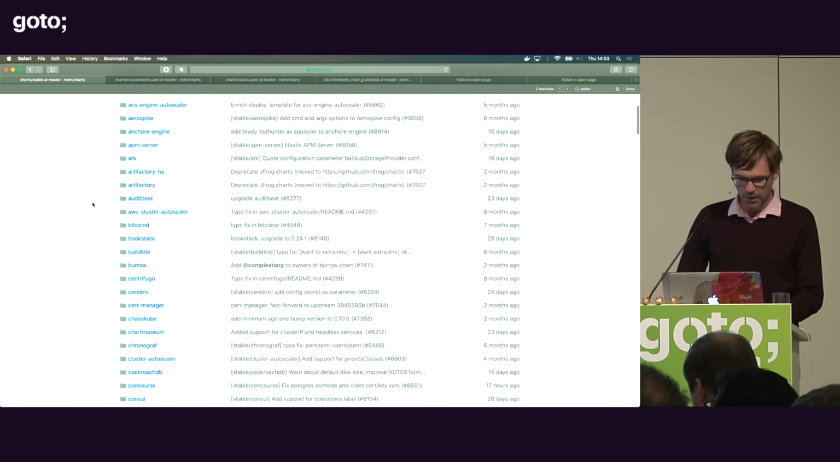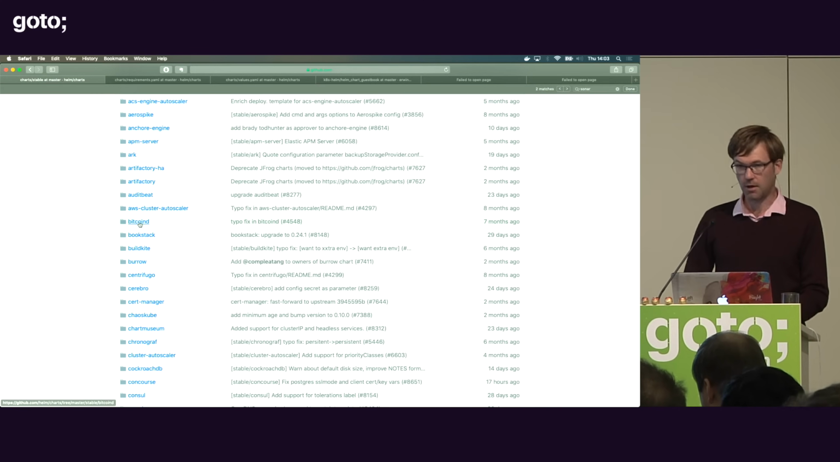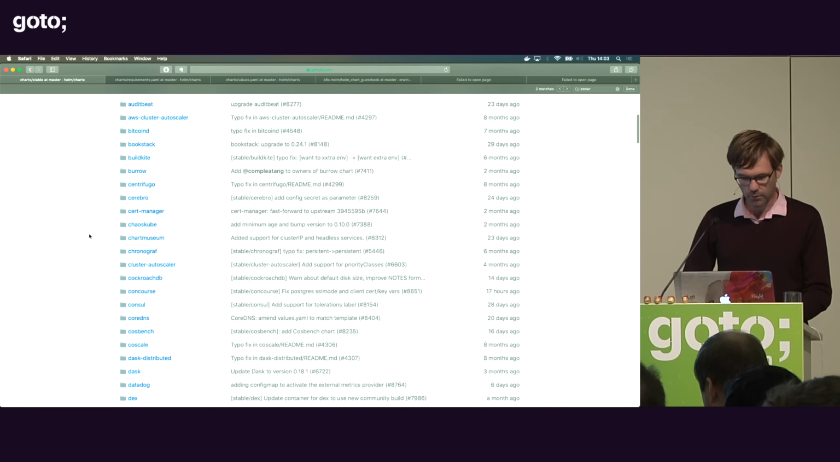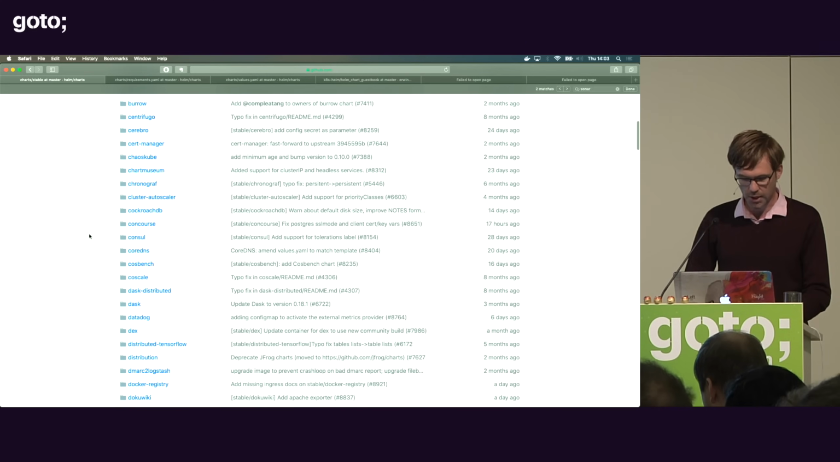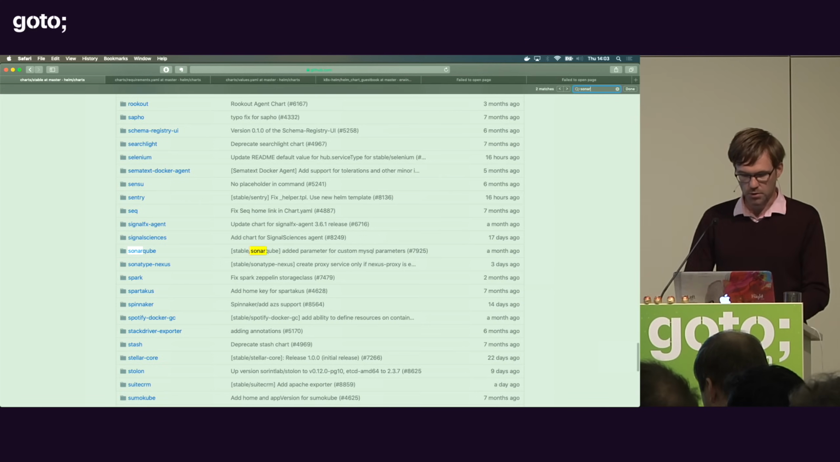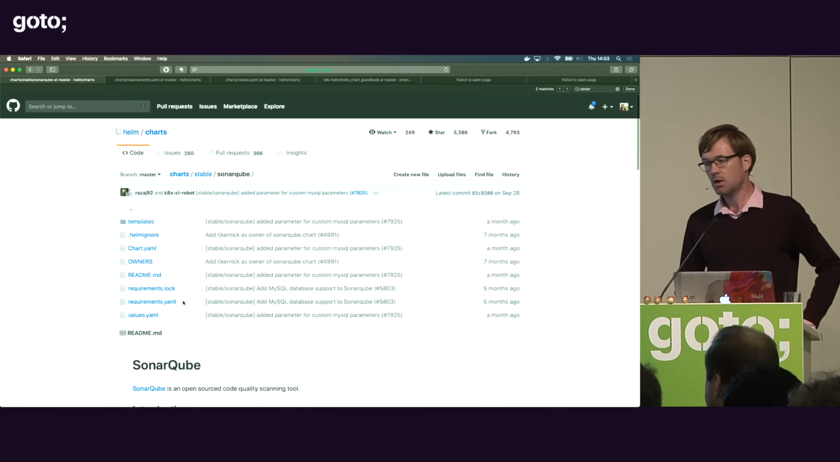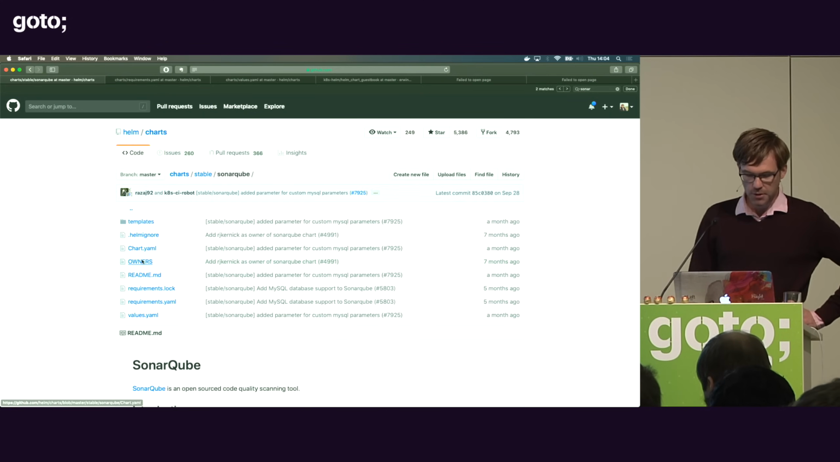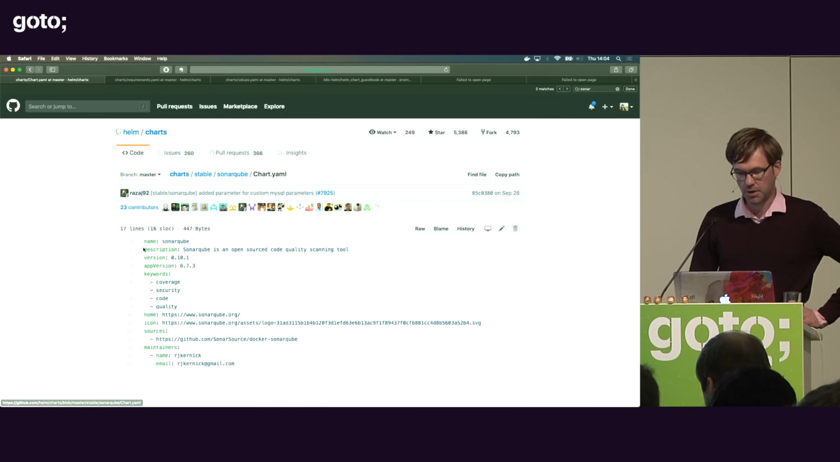So there's something like a Bitcoin daemon here, which we tried as well for our integrations with the blockchain. There is our SonarQube, of course. So if you look inside this folder, there's some configuration. So for instance, there's a definition of the chart.